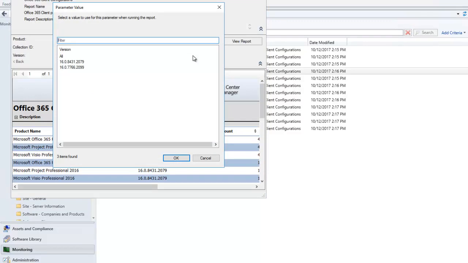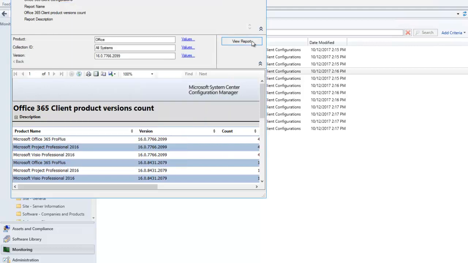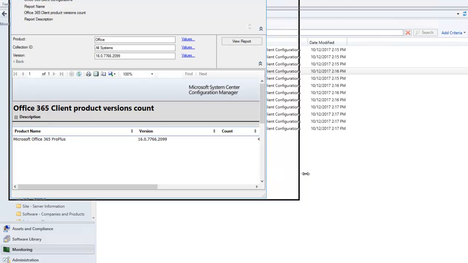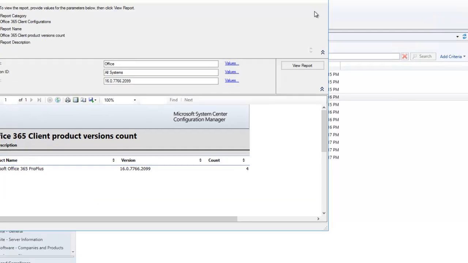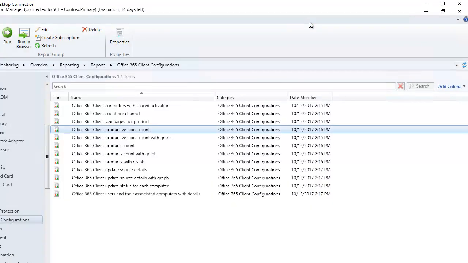Next to Version, we're going to click on Values. This is showing us the versions of Office 365 that we have installed in our environment. We're going to select the latest one, being the one ending with 2099. Click on View Report. And the report, let me maximize it here. It shows that we have 4 installations of Office 365 ProPlus running at version 2099. Let's close out of this.